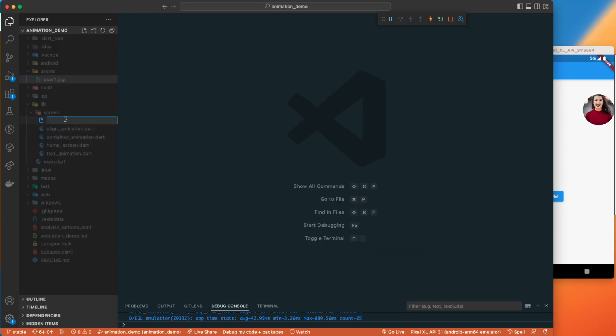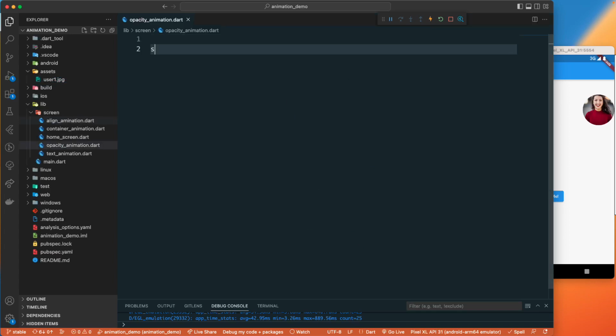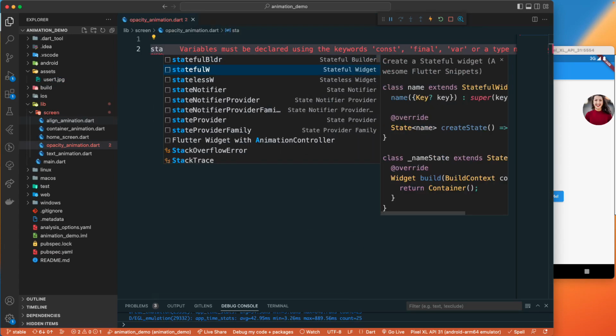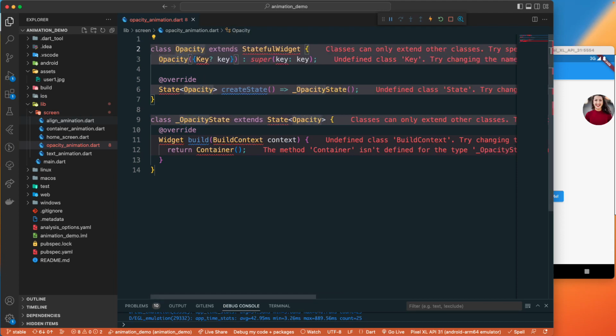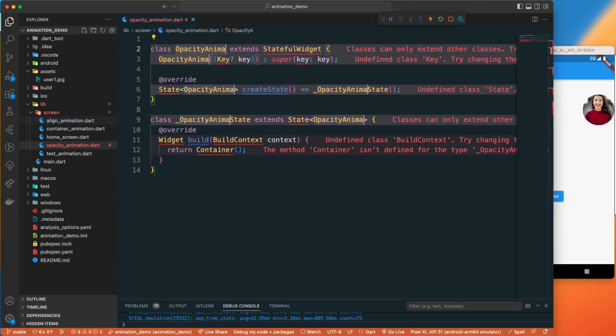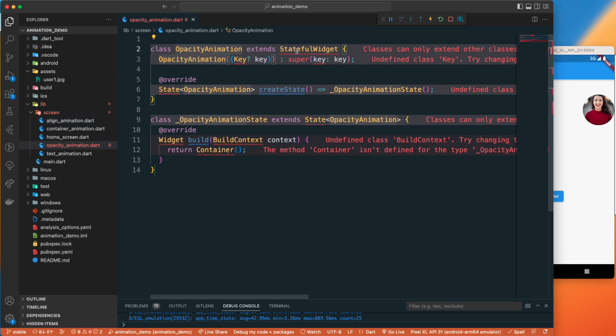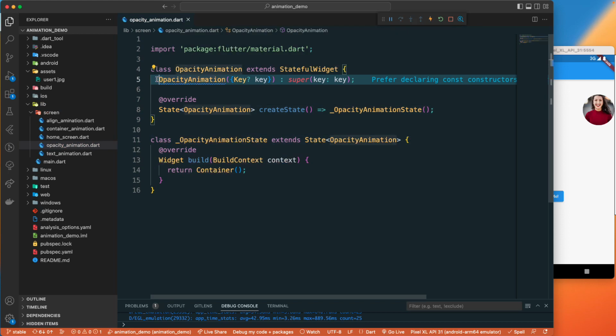I'll just call this one opacity, and that will be of our animation file. And let's have a stateful widget because we need to set the state over there. Let's name it OpacityAnimation. And let's import our material package over here, and let's make this one const.